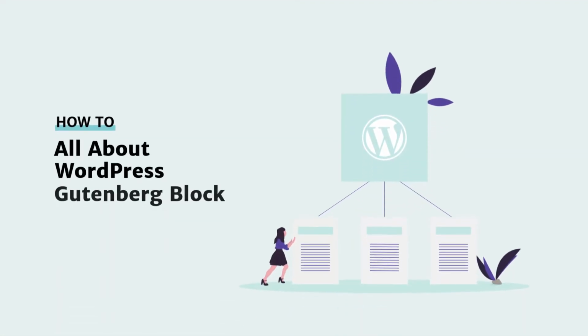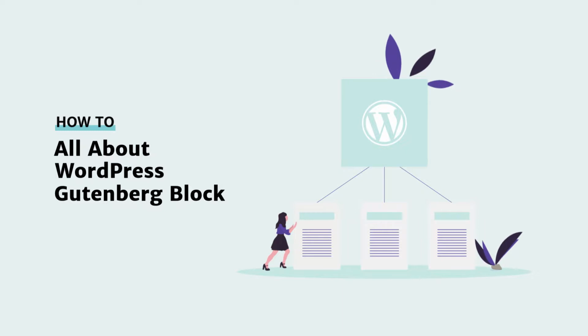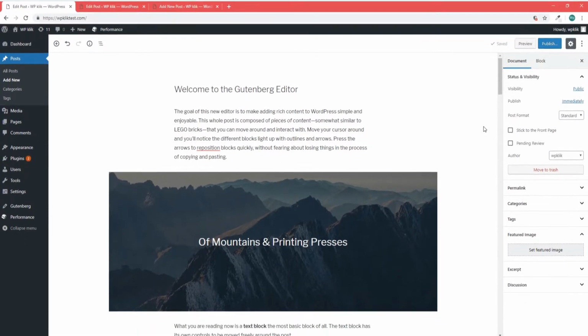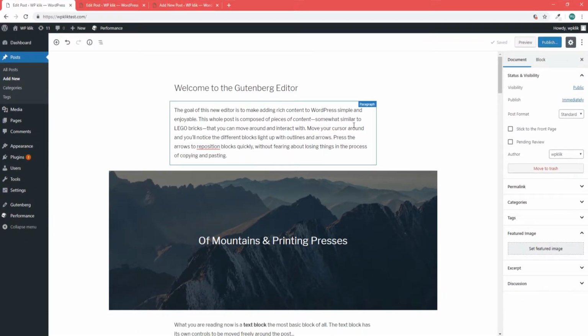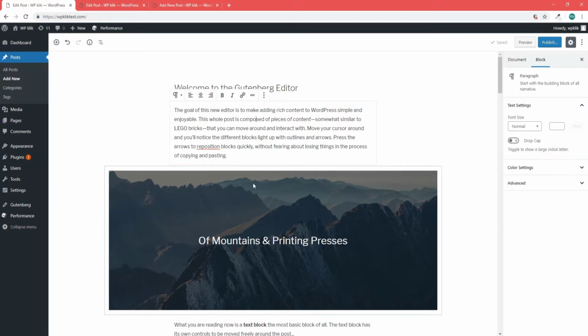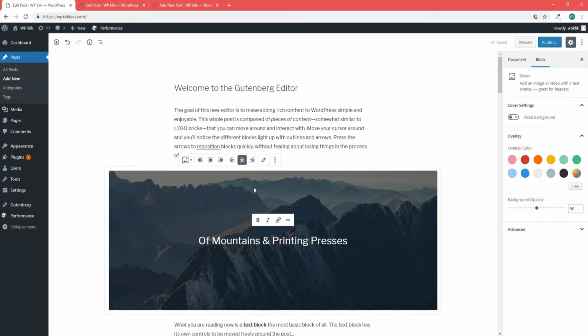Today we're going to take a closer look at the new Gutenberg editor, more precisely, its blocks. As you have probably noticed, blocks represent the main principle of this new editor. They are definitely a bit different than the classic editor, but they are equally easy to use, if not easier. Any piece of content can be a block. It can be a title, a paragraph of text, an image, a link, a quote, and so on.